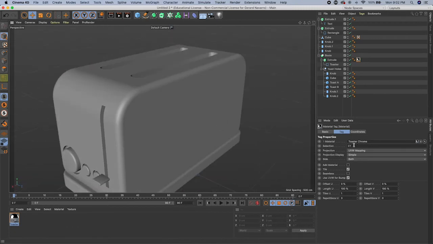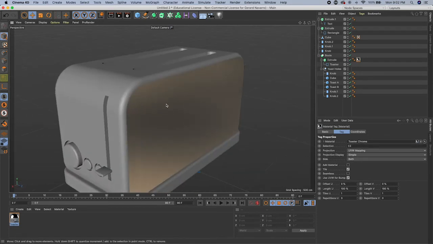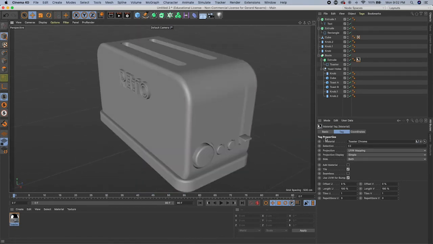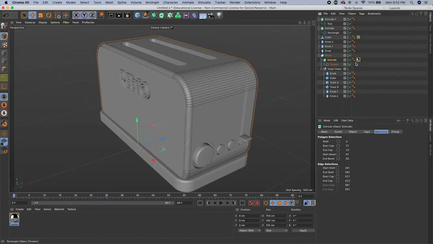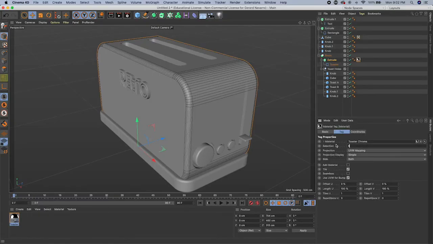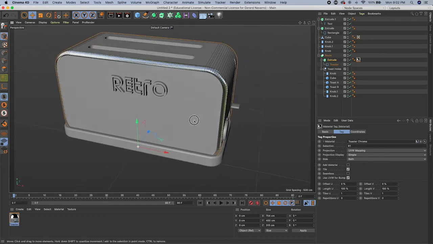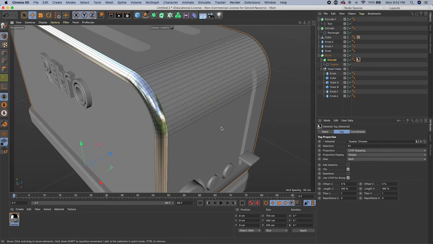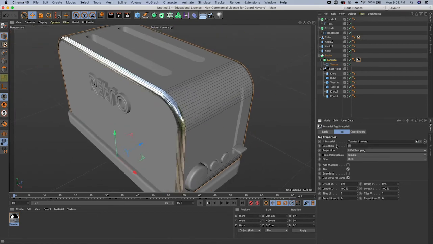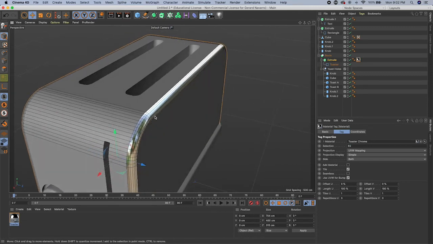If I type in C2, it only applies at the back of our extrusion. If I type in, for example, let's take a look at the references. How about let's add R1. So let's type in R1. Our chrome only shows up in our bevel caps over here. And then R2. This only shows on the back side.